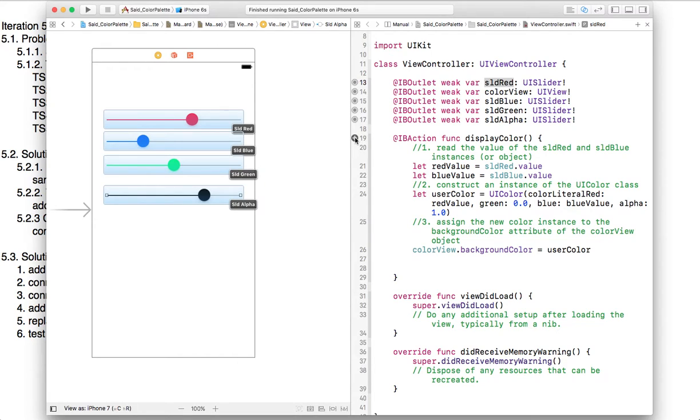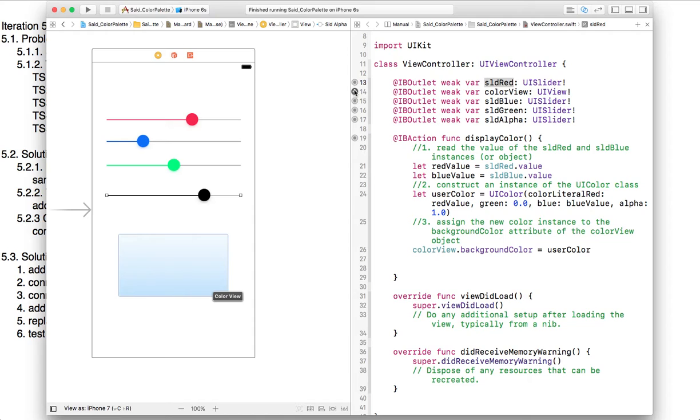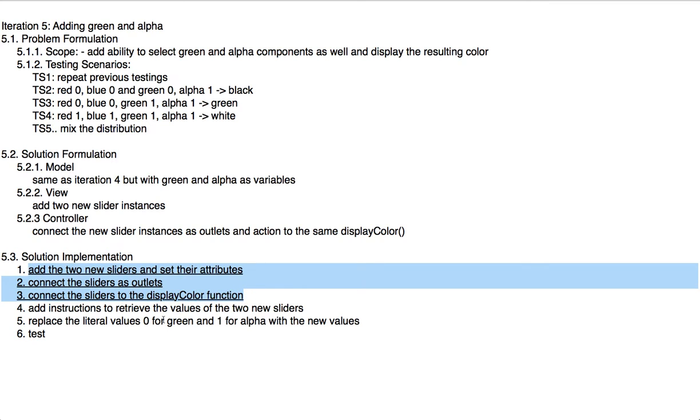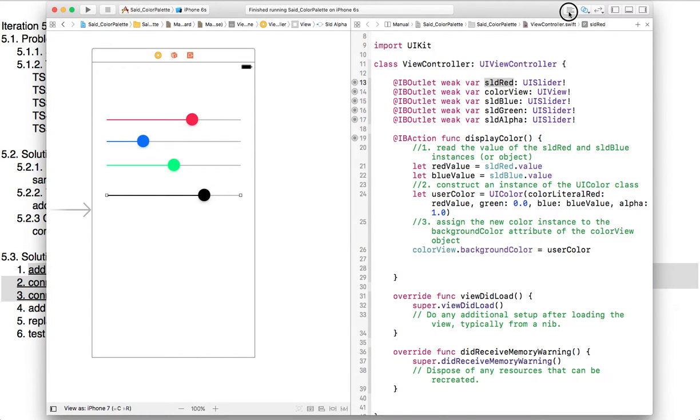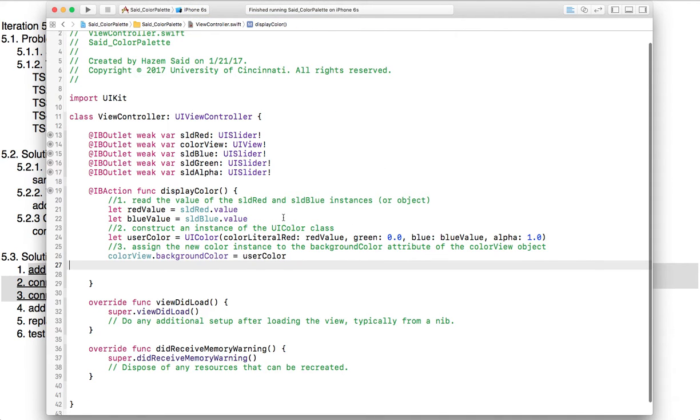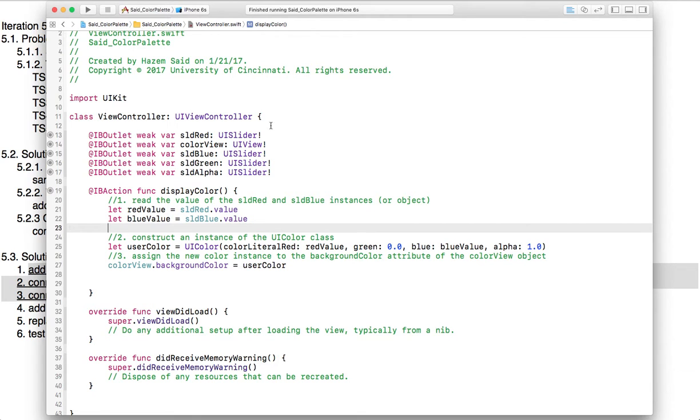But now I have all 4 sliders connected to the function, and I have each of the sliders. I have one for the alpha, one for the green, one for the blue, and one for the view, and then one for the red. So I'm done with the connections. So all of this is good. Now I need to add instructions. So I'll go back to the regular editor, switch to the view controller. Step number 1, where I need to retrieve the value of the green and the alpha. So let green value equal slide green dot value.